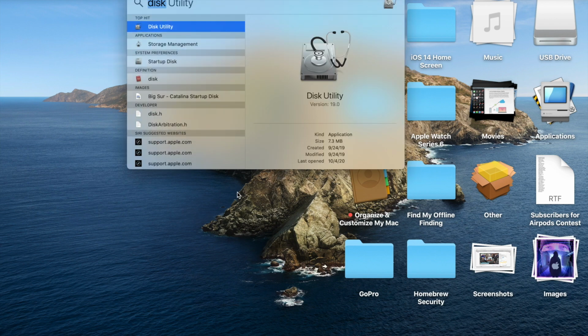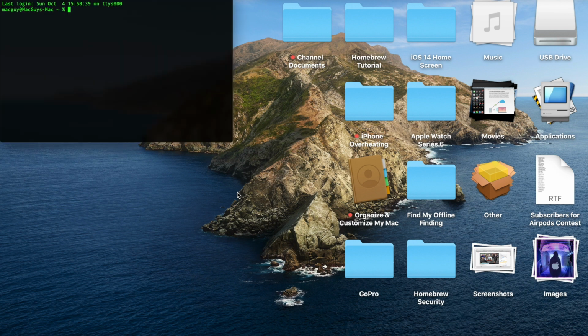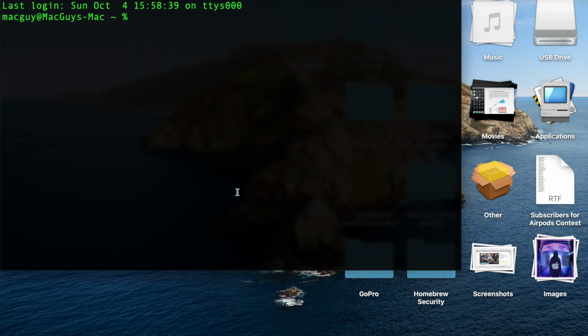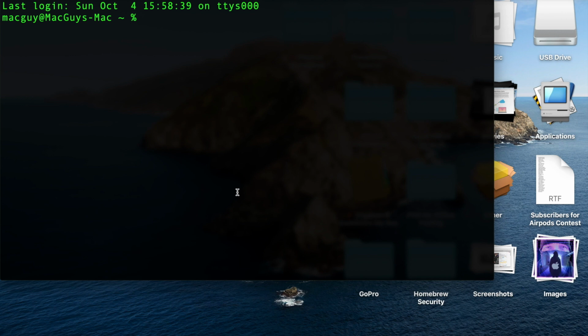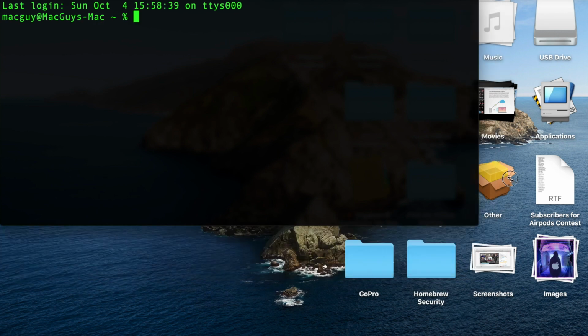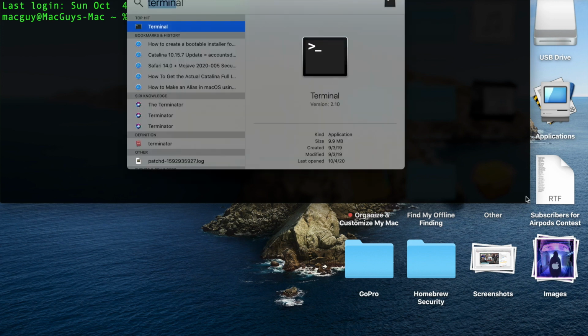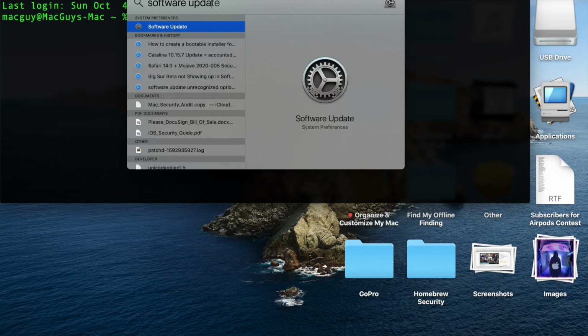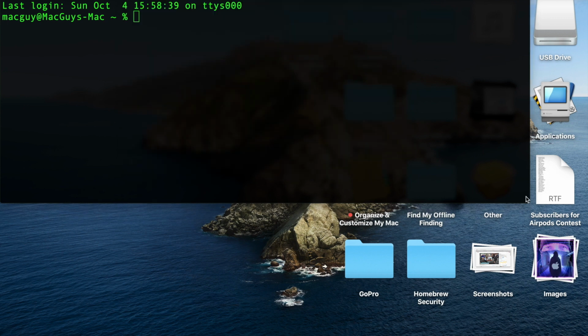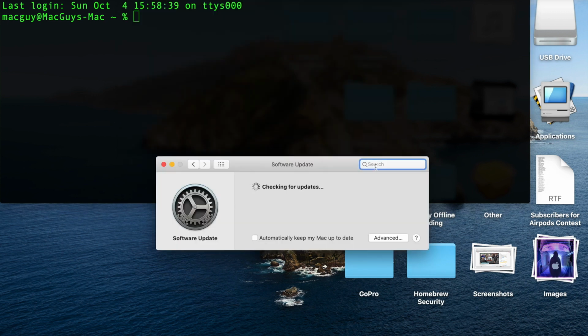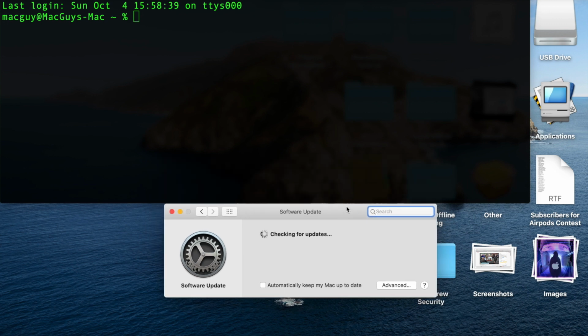Now we're going to open up Terminal. Command spacebar to initiate Spotlight. Command plus to blow this window up. And maybe not that big. And then I also want to open up Software Update so that you can see this in action. This is going to search for any available updates that are available for my system.